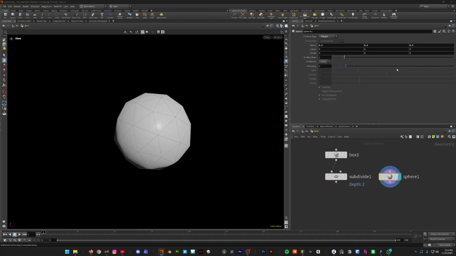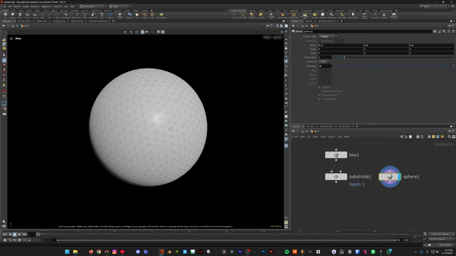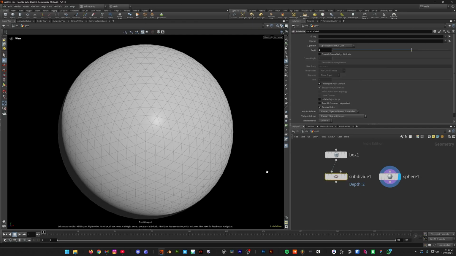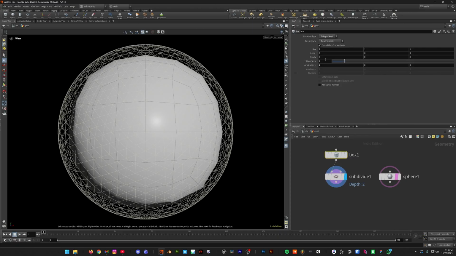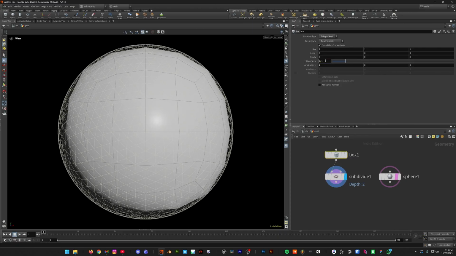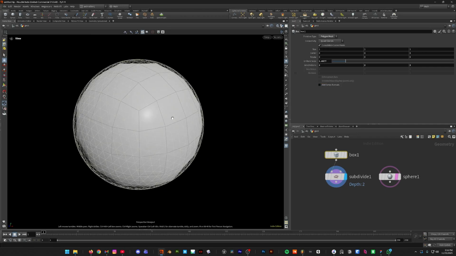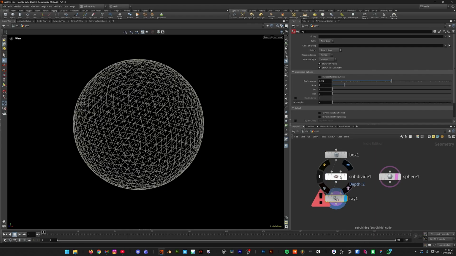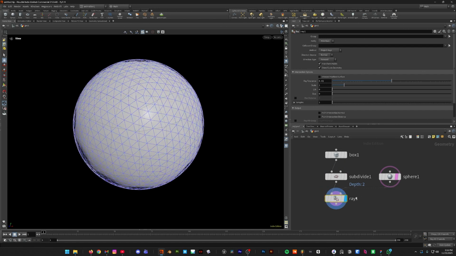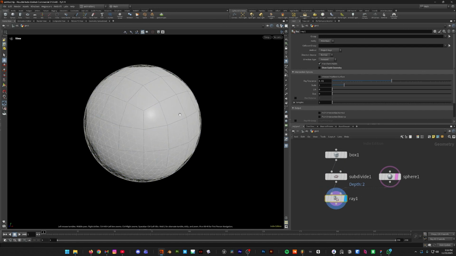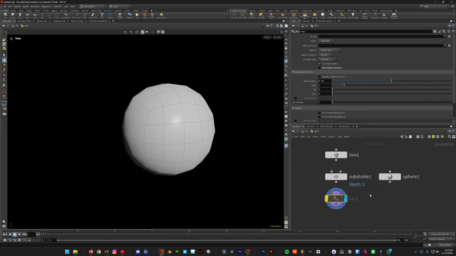Let's make this polygons and turn this way up. And then if we preview this one, we want to scale up our cube until it just barely touches the edge here. Something like that. And then we can ray it to our sphere. And as you can see, it makes it round.